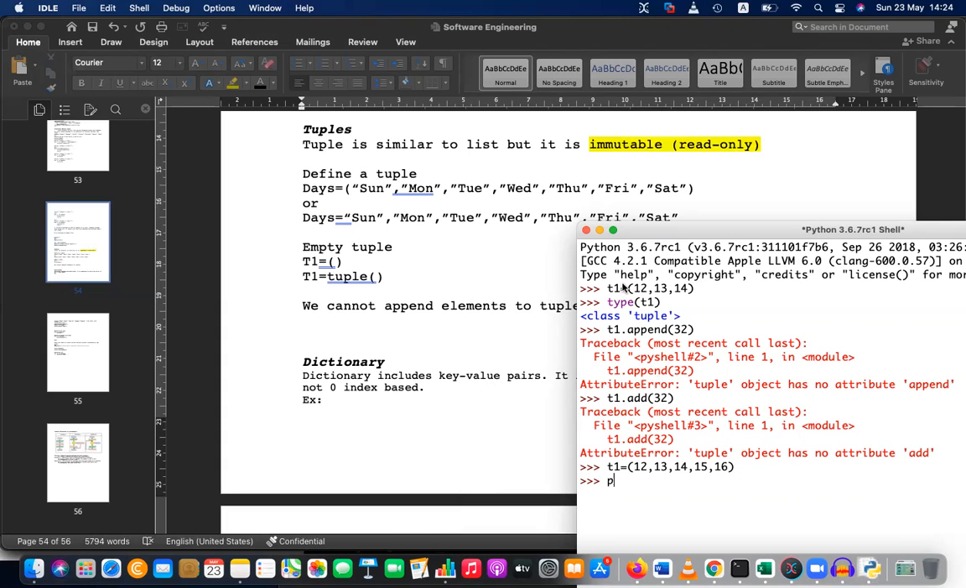Therefore, if you print T1, now you can see the new value that you have assigned. That is what I say. So tuple is immutable, it's read-only. But what you can do is assign a new set of values and change the tuple. Or if you want to redefine the tuple, you can do something like T1 equals T1 plus T1. Then if I print T1, now you can see it has both the T1 values.